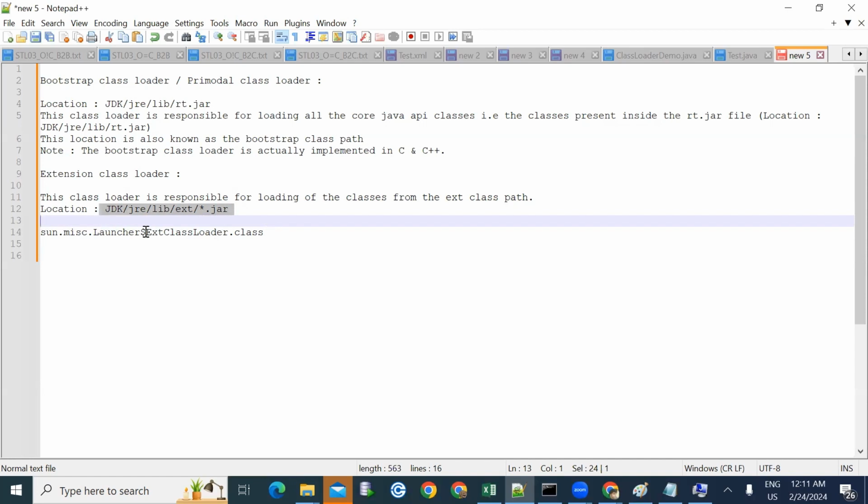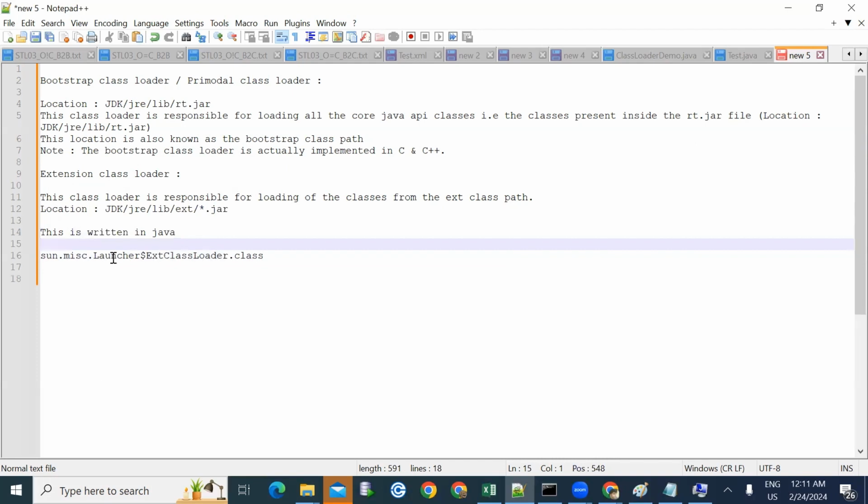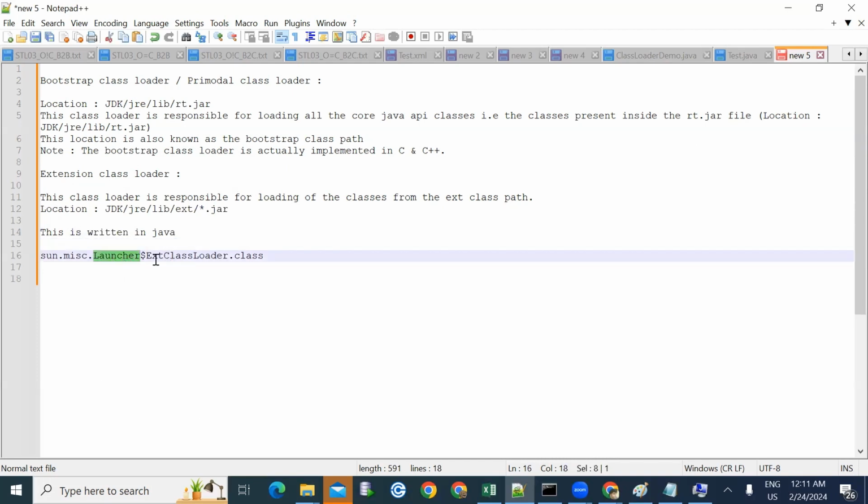The extension class loader class is written in Java. The name of the class is Launcher, and inside the Launcher we have an inner class known as ExtClassLoader. So ExtClassLoader is the class which is responsible for performing this operation, and Launcher is the parent class.